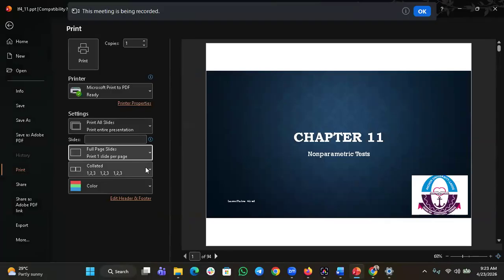So, handouts are very useful for students. Then, notes pages help presenters remember key points. That is what note pages do. So, I've explained some basic settings for you: the number of copies you want, and printer selection. You have to select the printer that you want to use to print.